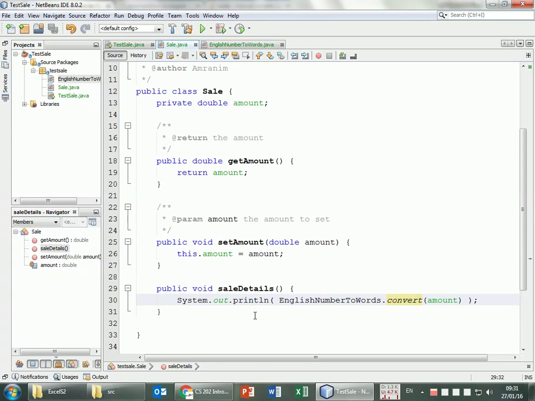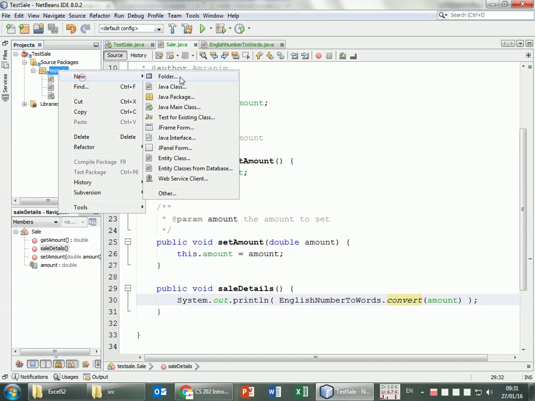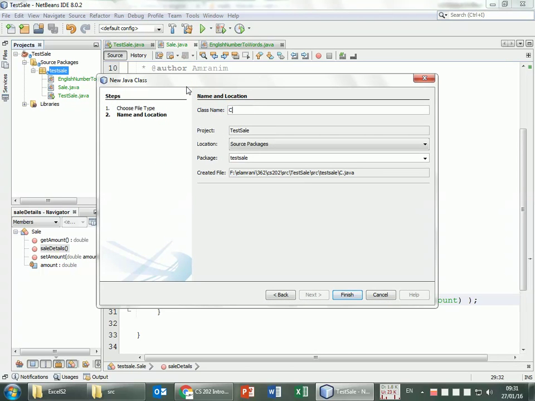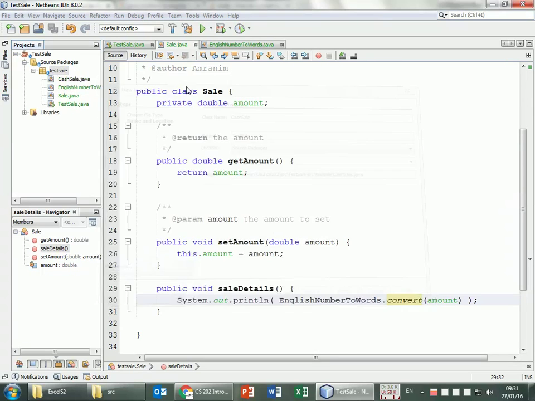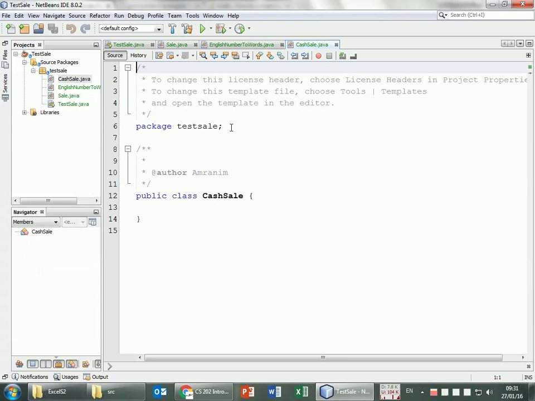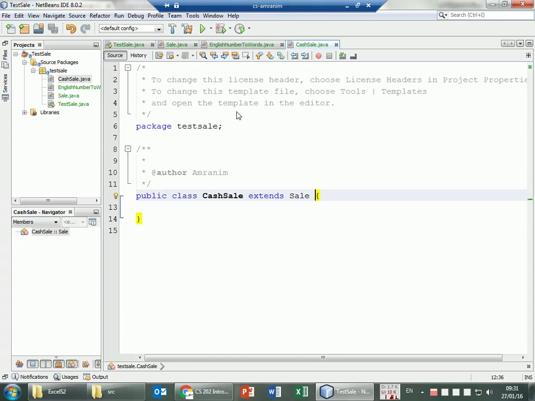So we finished. Next, define a class named cache sale. Okay, let's right-click, new, Java class, cache sale. I'm going to go quicker because we're running out of time. That is derived from sale. So it's derived from sale. That means it extends sale. Now we're in Java 2. Welcome to Java.